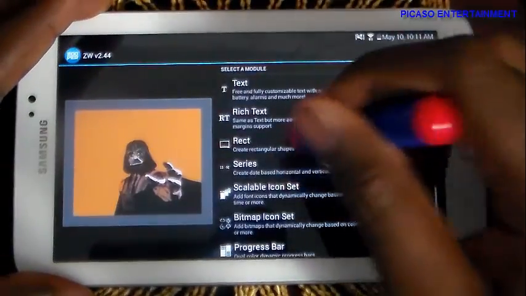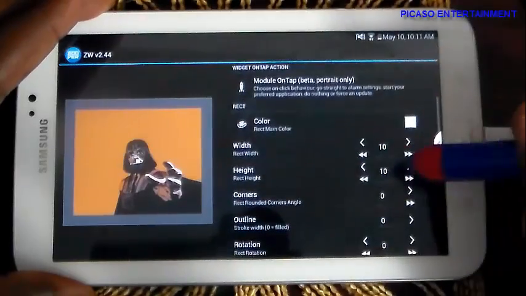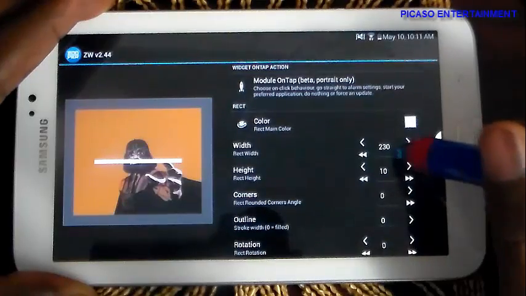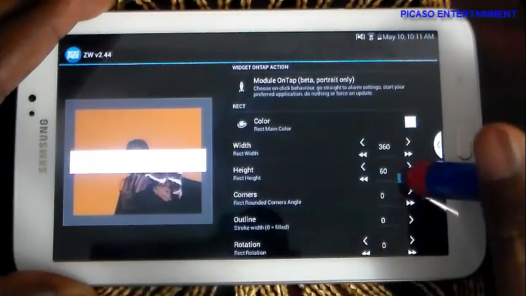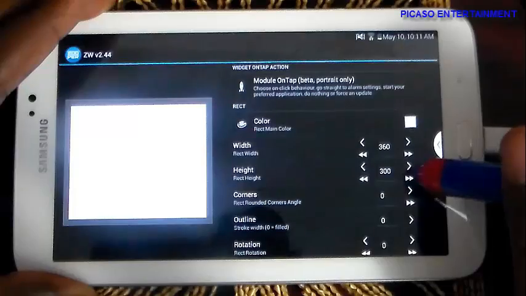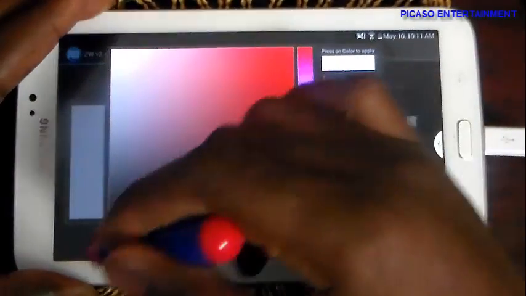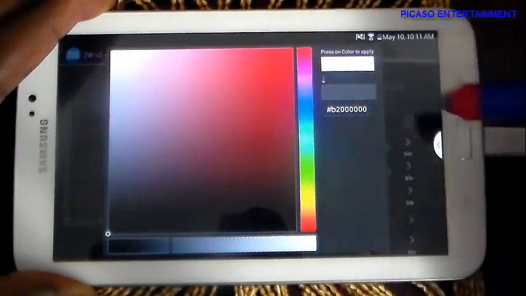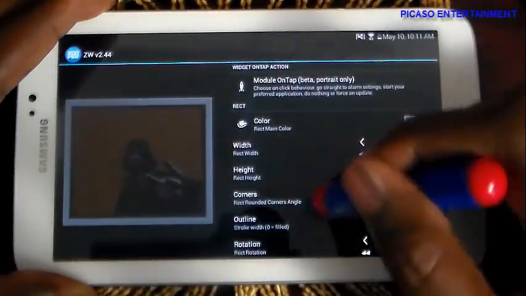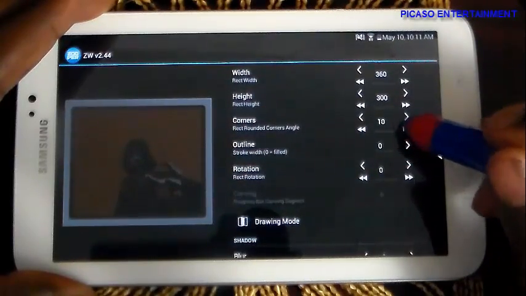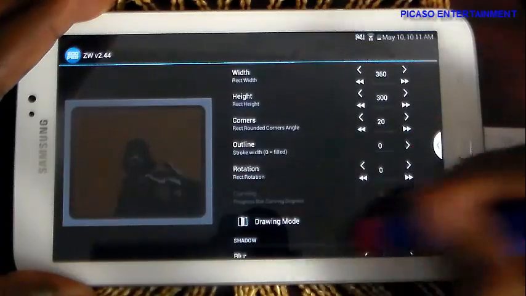So I'm going to add a rectangle. I'm going to put the width out, there we go, and then the height, like that. Then I'm going to change the color to black and make it a little bit transparent, just a little. There we go. Now, where's corners? There's corners. I'm going to round that out to about there.